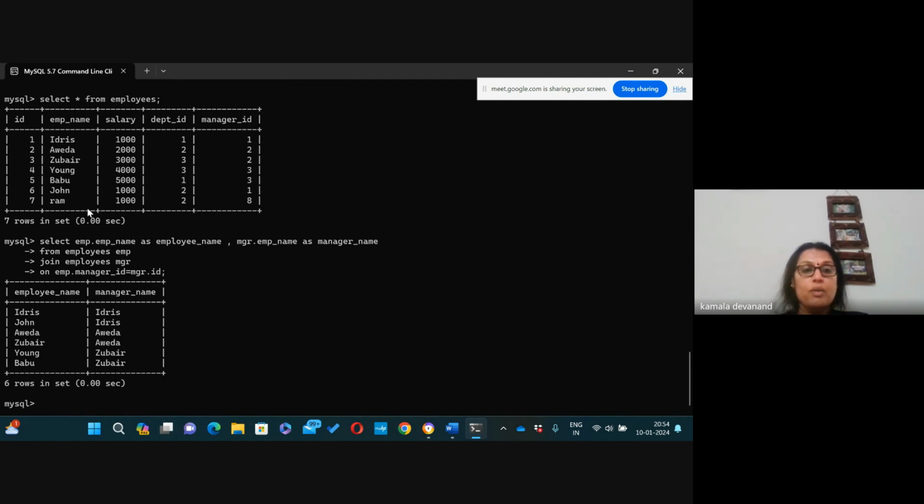Okay, so it will not come because a self join is nothing but an inner join, only it is with the same table. So you have to have a corresponding record match for the output to come. Ram's manager ID is 8, and there's no employee with the number 8, so his name will not come. The remaining people will be displayed.